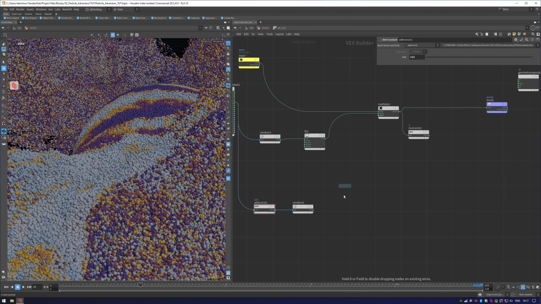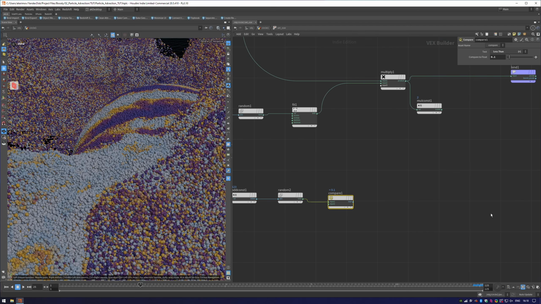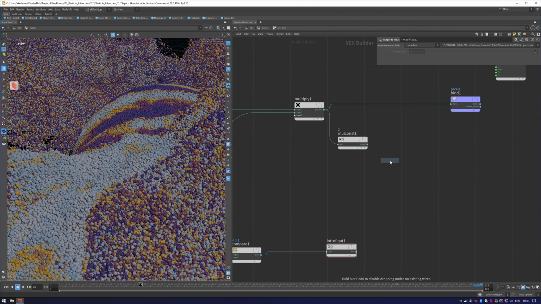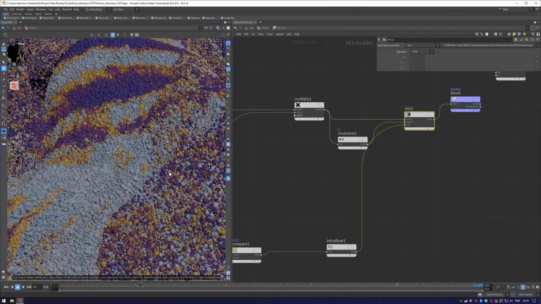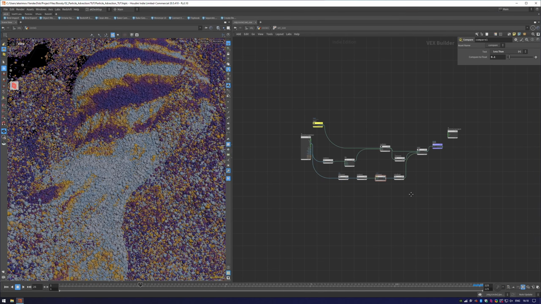I'm going to use a compare node and select less than 0.1, which is basically 10% of our particles. I'm going to use integer to float and a mix node to mix between the original size and the twice as large one, and I'm going to use this as a mask. As you can see, some of the particles become larger, which is pretty cool. That's exactly what we want.